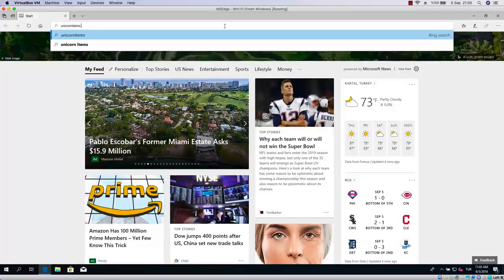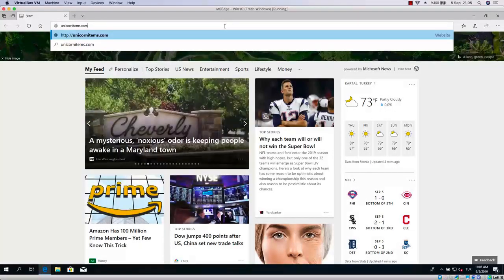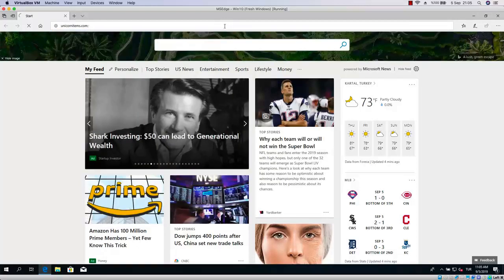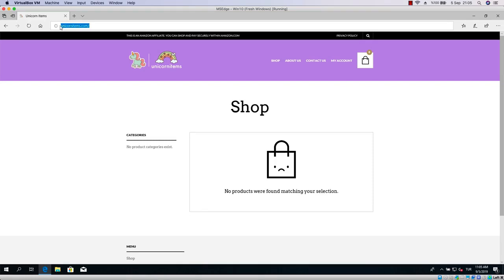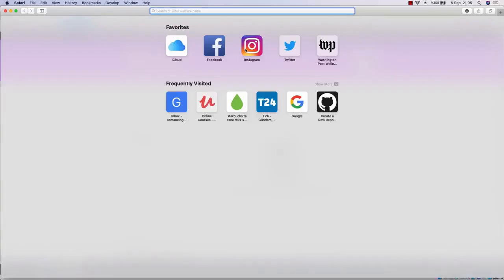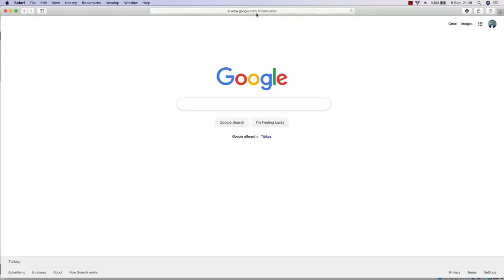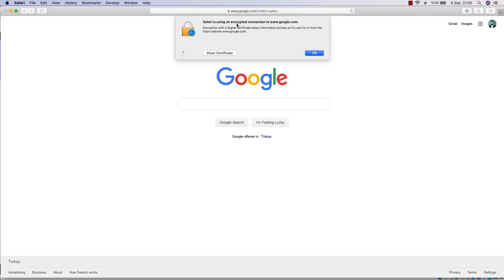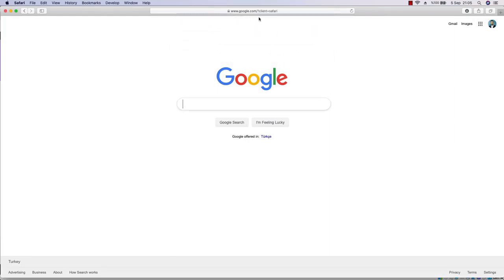Okay, so now I'm going to go into some website called unicornitems.com. What is particular about this website is that this website belongs to me and it runs on HTTP rather than HTTPS. We're going to dive into the differences between HTTP and HTTPS later on, but right now you have to know that HTTPS is the secure connection version of HTTP. So let me in fact show you the difference. If I go to google.com in my host computer, as you can see, it displays a lock sign. It says that this is encrypted.